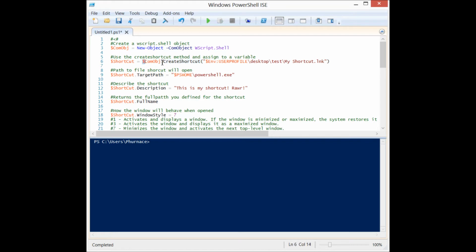So we call that method from that object, and we supply it a string, which will be the location of our link file. In this case, I'm going to send it to a folder on my desktop called test. Now you have to make sure that you use .lnk at the end, or else it's going to fail. So this does not create the shortcut. It just instantiates the CreateShortcut object.